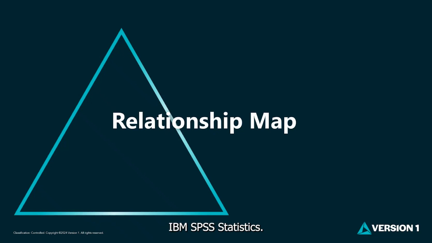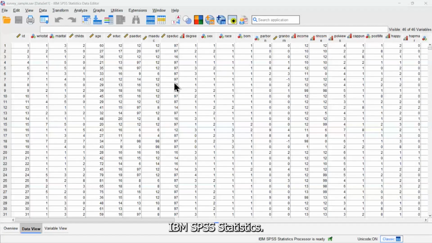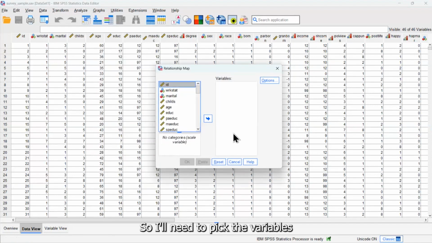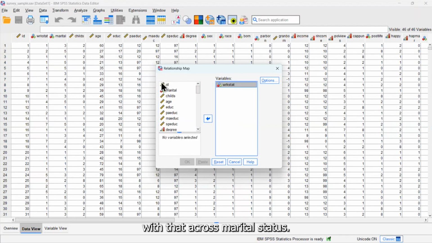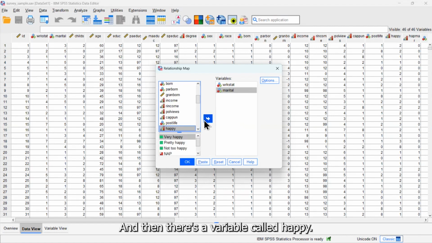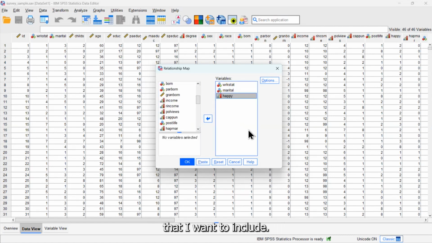So let's see how this works in IBM SPSS statistics. So I'm in IBM SPSS statistics, and to get started, I will go to the Graphs menu, and I'll click on it. And then I'll come down and select Relationship Map. So I'll need to pick the variables that I want to include in the relationship map. We can include categorical variables. So I'm going to select work status, move that across, marital status, just take it across. And then there's a variable called happy. So I've selected the variables that I want to include. Then I'll click on options.